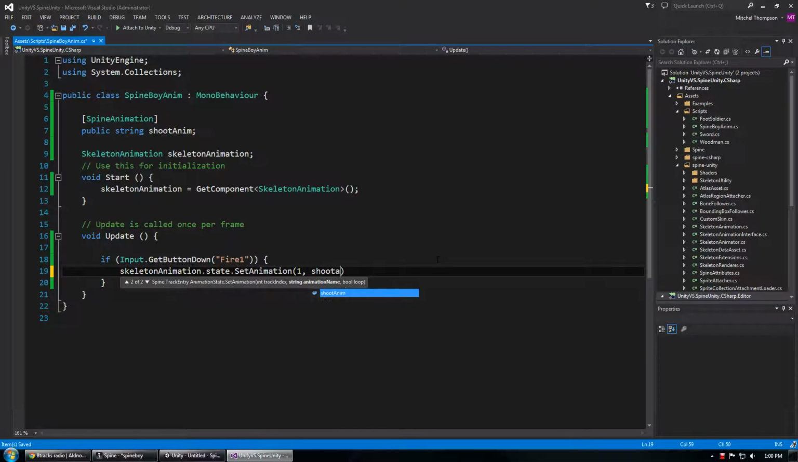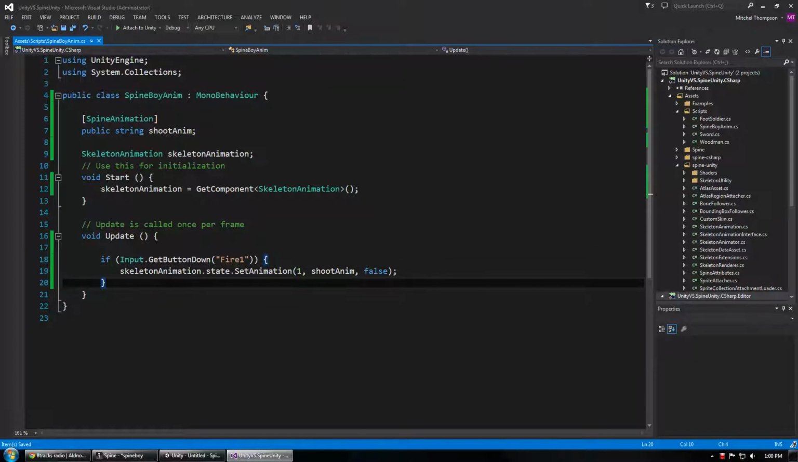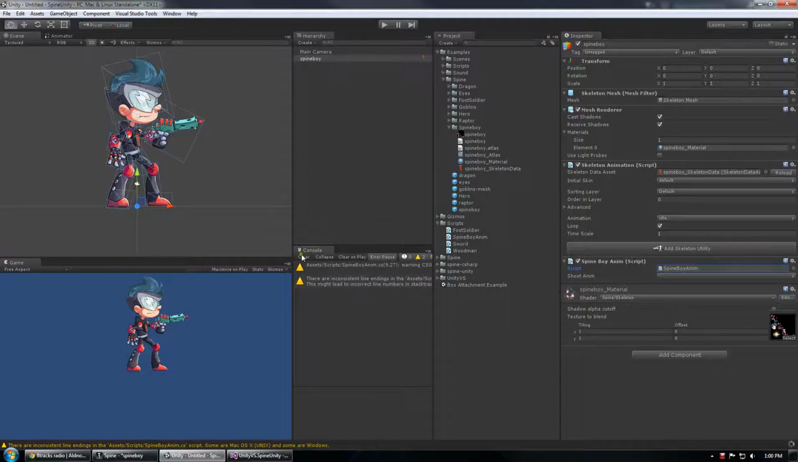So we've got our shoot anim, and we don't want it to loop because it's just firing a gun. So there we go. Last thing we need to do is select this and shoot.